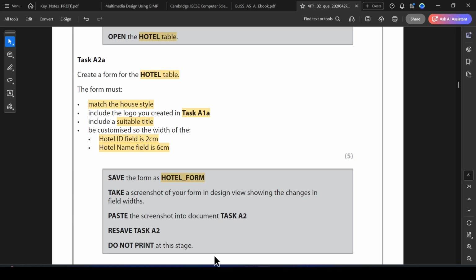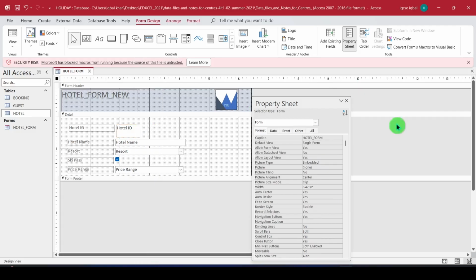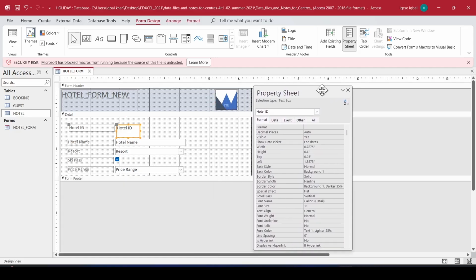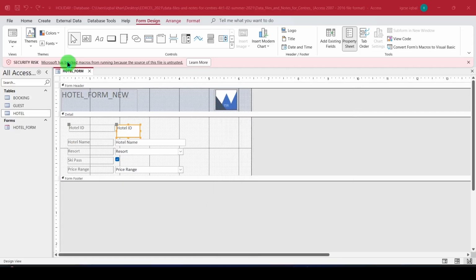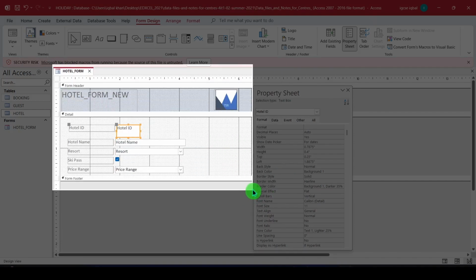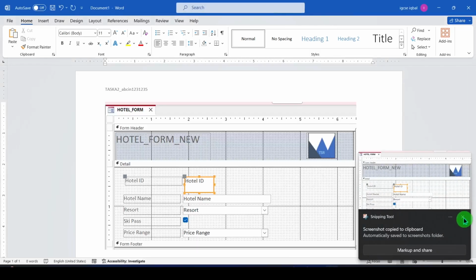Do we need to take any screenshot here? Take a screenshot showing the design view, showing the changes of the width. As I told you, immediately you have to take the screenshot of it. So it is better to select any one of it and go to form properties. So here it can be easily visible that the width of this particular field is 2 centimeter. All right. So now take a screenshot, Windows plus print screen, and then paste it here. Control V. Done. Close this.